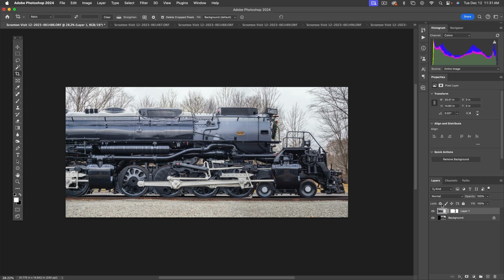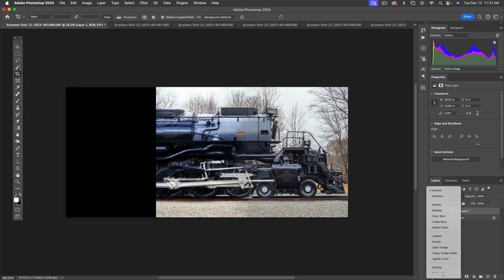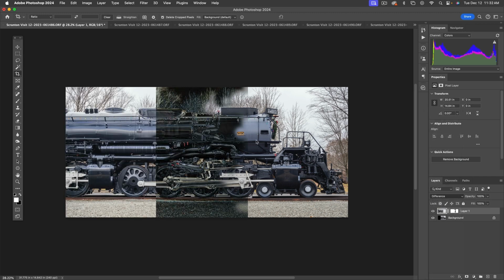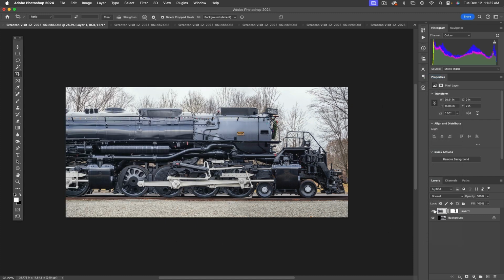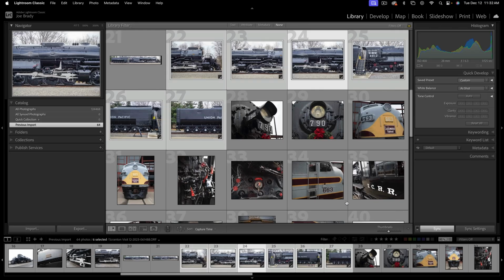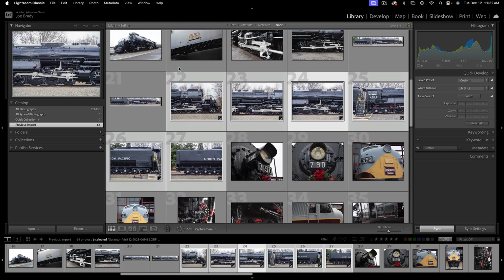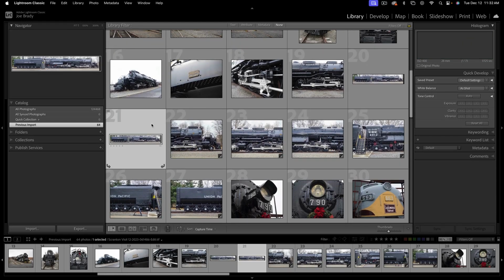That's the procedure. Change this from normal to difference, and you can see the blending modes and all going on right now. But that's how you can see underneath when you're trying to line something up. And you can take something really off like this and get it to work. And I can prove it to you, because let's jump back into Lightroom and take a look at the final.